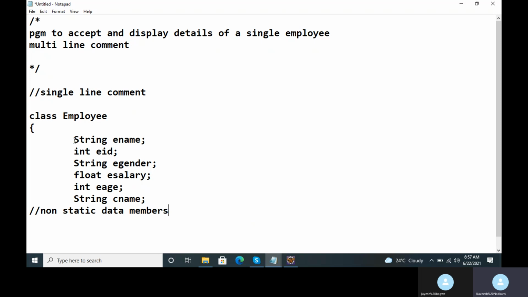See, first of all, just keenly observe here that when I have declared all these data members, I have not used the static keyword of Java. Static is a keyword in Java. And because I have not used the static keyword while declaring all these variables as the data members of the class employee, automatically these will become the non-static data members of the class employee, Jayesh.